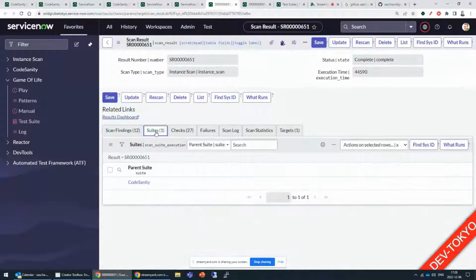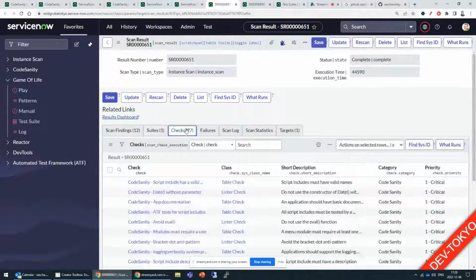We call that demo data. Yeah, maybe. No, to be honest, I prepared that. So it shows me which suites it used. It shows me the checks that it applied. For example, there's a check for service portal widgets. There's no service portal widget in that app, so it wouldn't even use that check in the scan because there are no widgets to check.